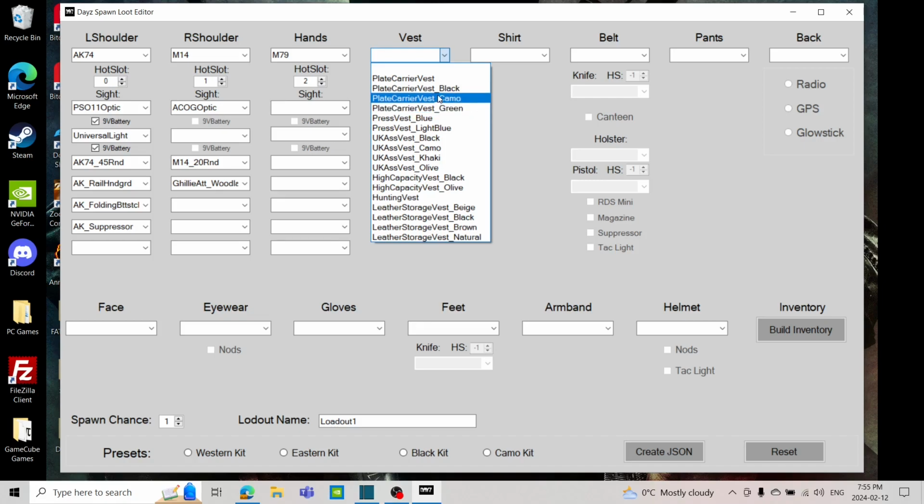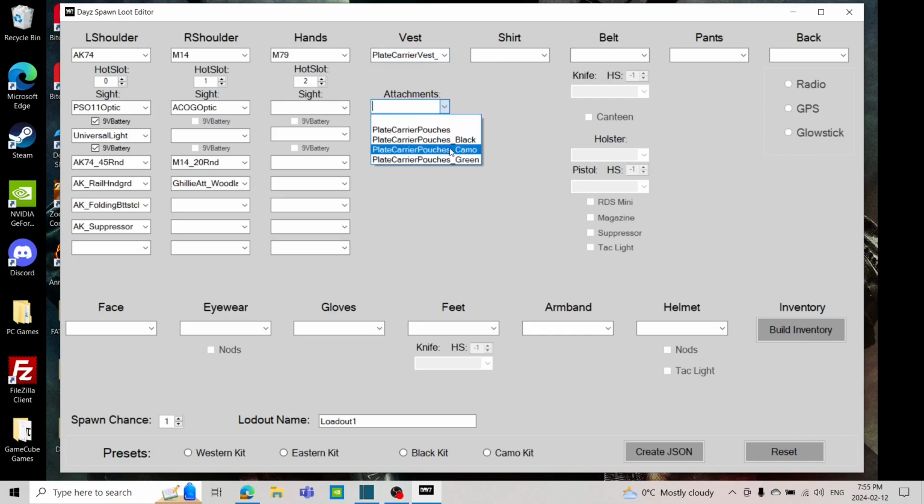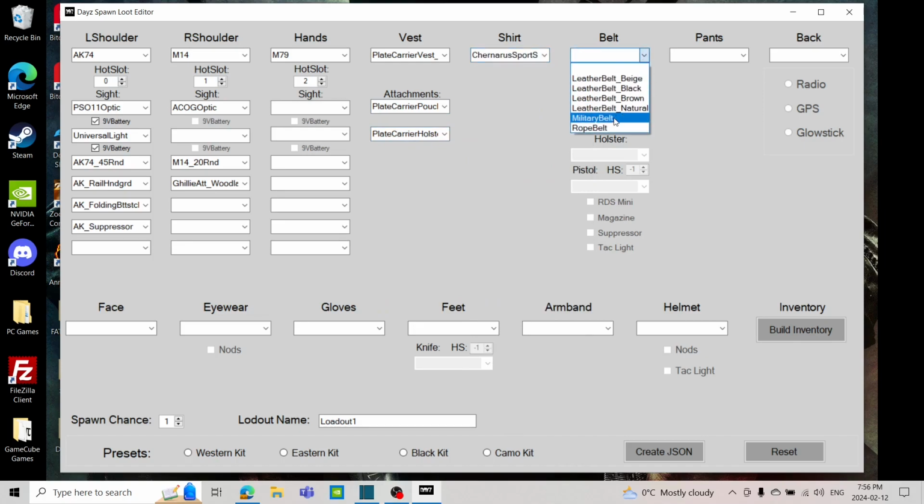So we got the black green camo here. And once that's selected, that'll open up to allow you to select the attachments. Shirt, self-explanatory. Belt. Okay, there's multiple belts in here.